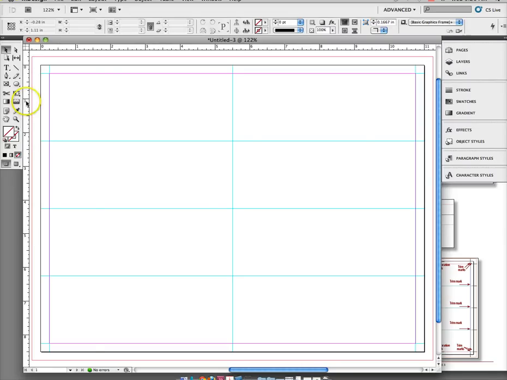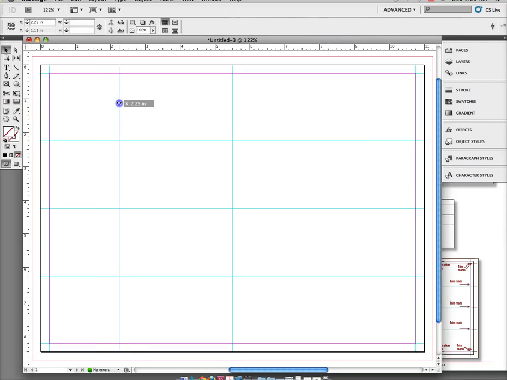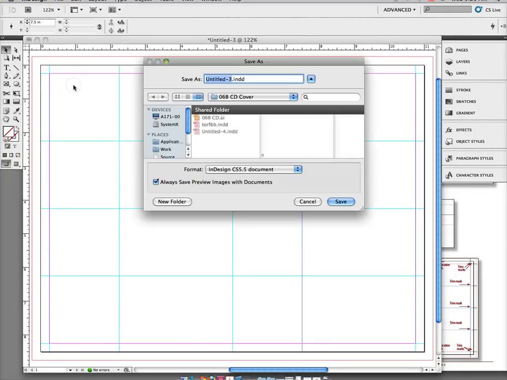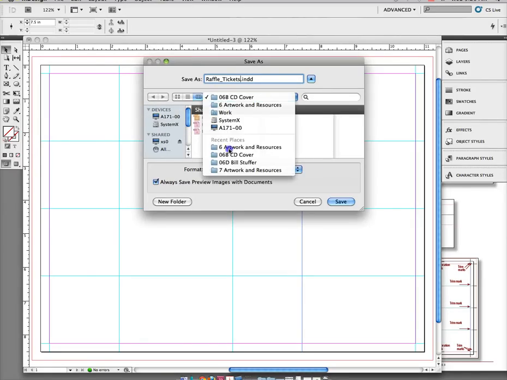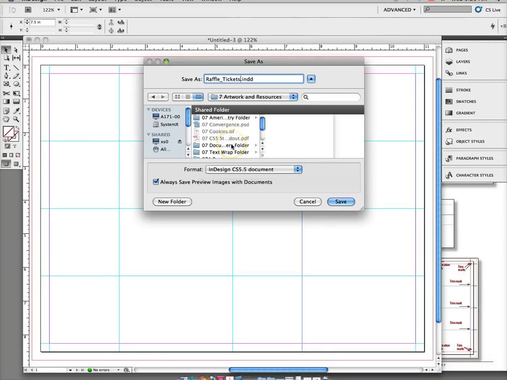So let's do this. Drag a guideline and bring it over to 2 1/4. Drag a second guideline and bring it to 7 1/2. Okay. Now we've set up a document, so first thing I always do is save it. Once I've done anything that I want, save it, call it raffle tickets or your name and whatever this one is. This is, let's see, 7C.